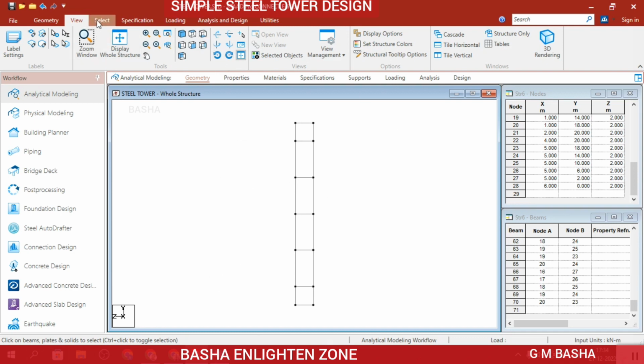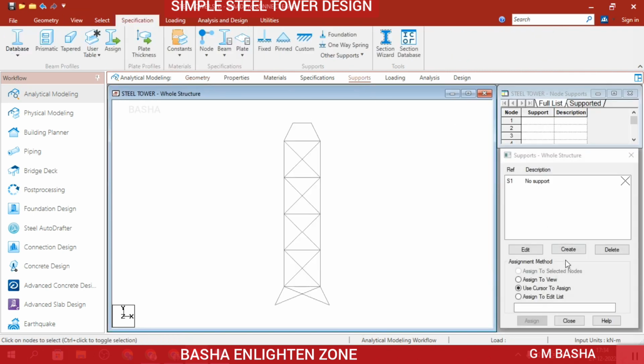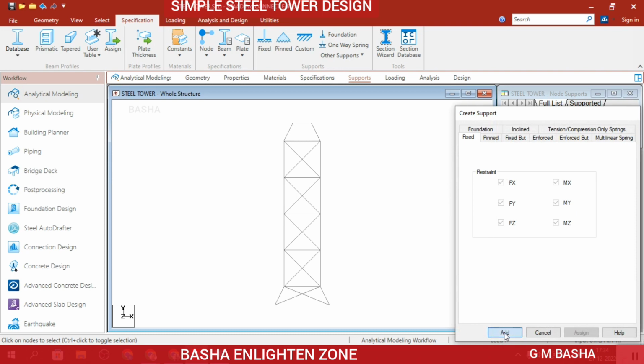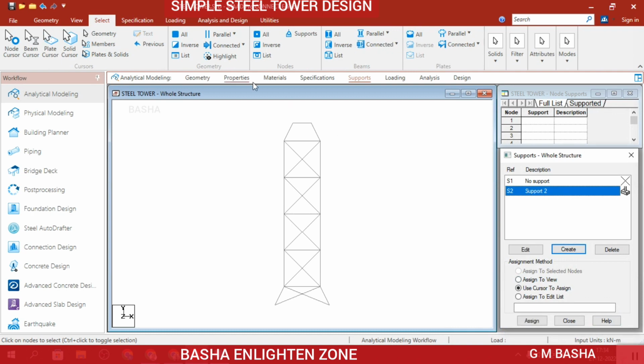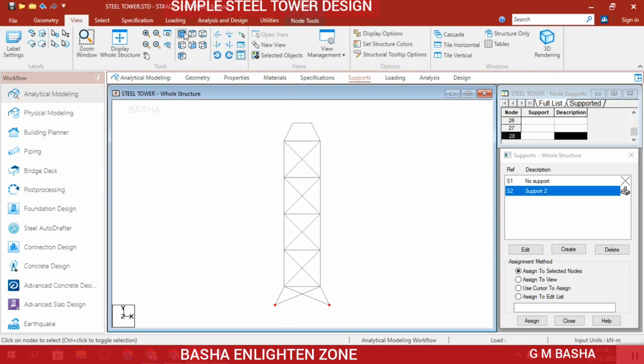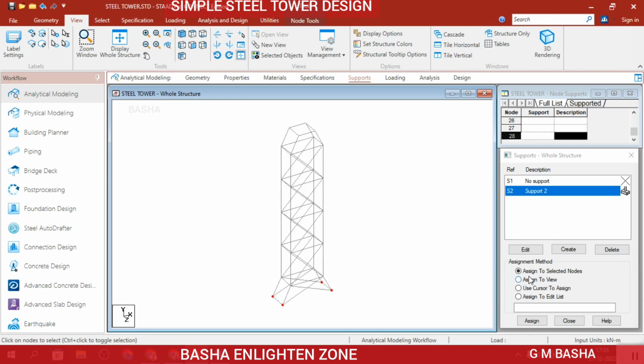Then our next step is to keep the view in 2D. Then the next step is to assign the supports. So select supports and then here I will create the supports, and again in that add a fixed support, and here select the support and then by using the nodes cursor select the nodes at the bottom side for supports, and again check in the 3D view whether 4 nodes are selected or not, and then assign these supports to the selected nodes.